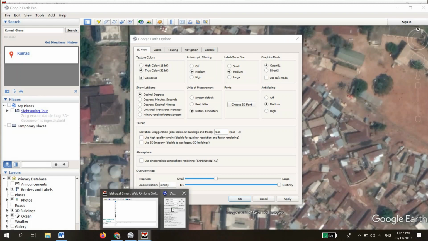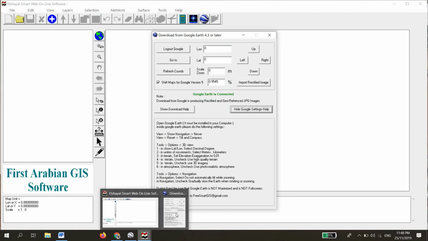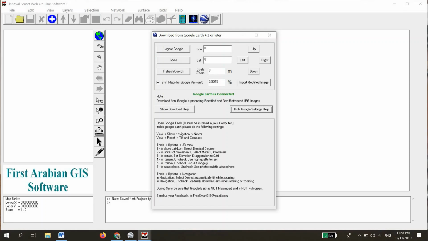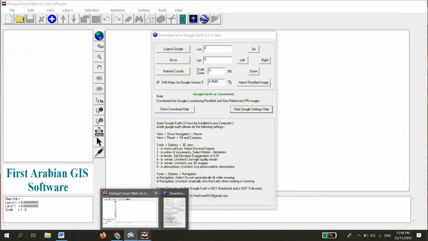You go back to the software. Number 6, in atmosphere, use photorealistic atmosphere rendering. You need to uncheck it.